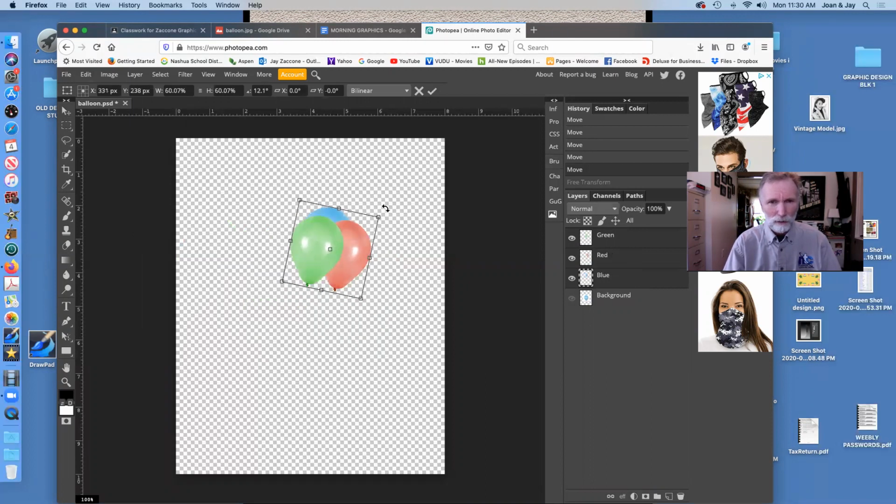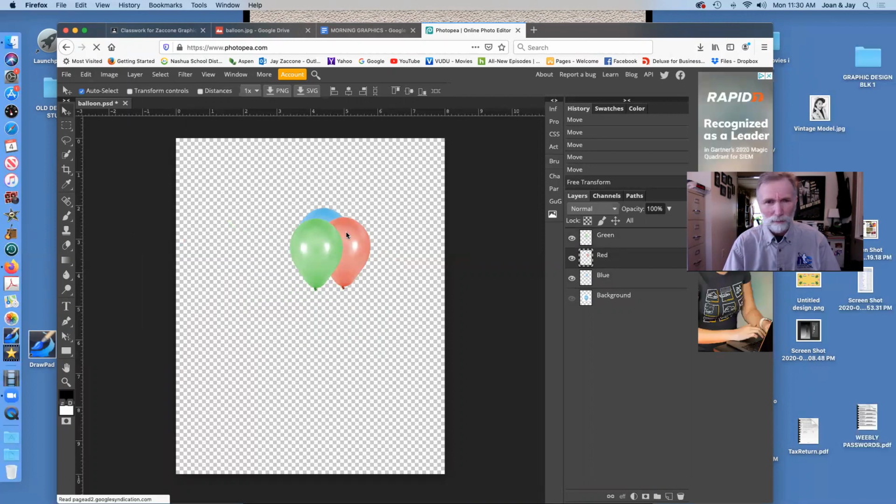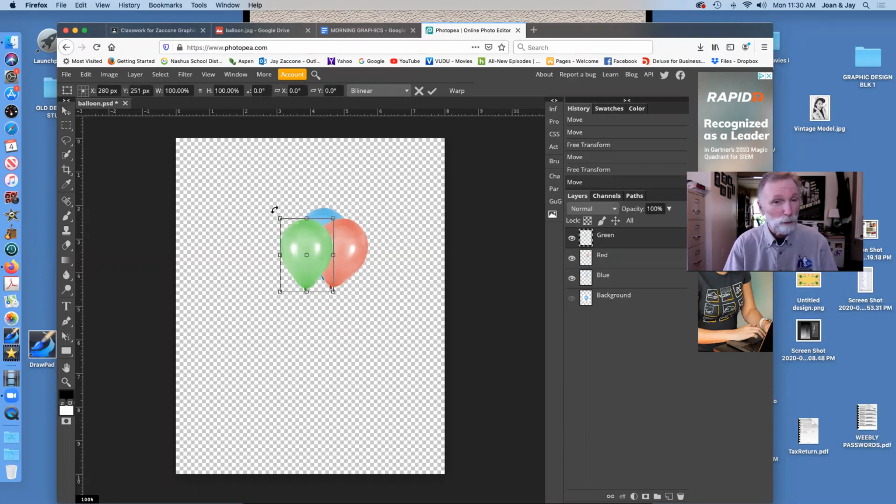I could rotate the group, or if I wanted to, I can rotate them individually. Do a free transform, Alt Control T, and I can pull that in like this. Let me take the green one. I'll do Alt Control T, free transform, right in like this. Yeah. Beautiful, just like that. Now, like I said, I'll have more here.